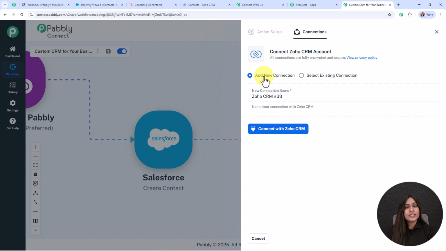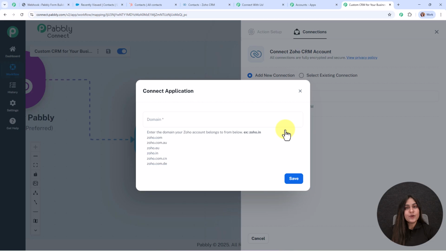Here, to build a new connection, I'm going to select add new connection. If your Zoho CRM account is already connected with Pabbly Connect, then you can click on select existing connection. And now, to build a new connection, I'm going to click on connect with Zoho CRM. Here it is asking me to add the domain. So it says enter the domain your Zoho account belongs to.